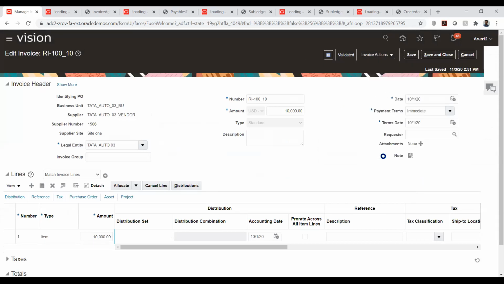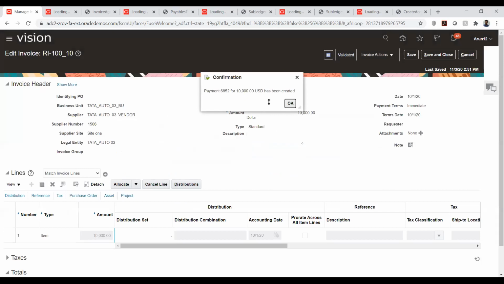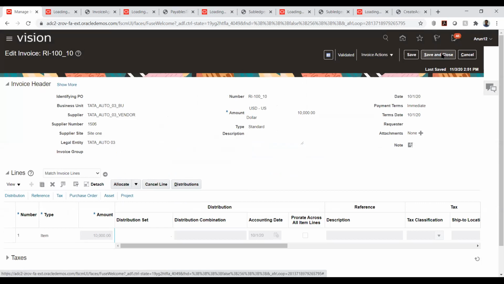So from here, I'll just make the payment. Okay. So this is the normal process. I'll just make one payment. Yeah. So the payment number is 6852. So similarly, on the respective period, we can make the payment. Okay. So for this one, you can either pay from here or you can pay from the payment itself, right? Yes, correct.